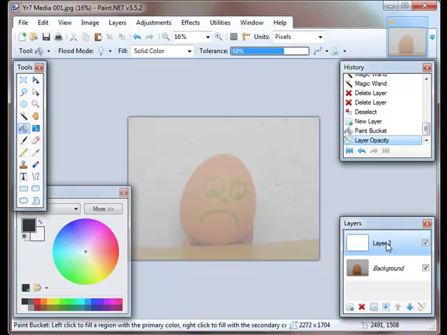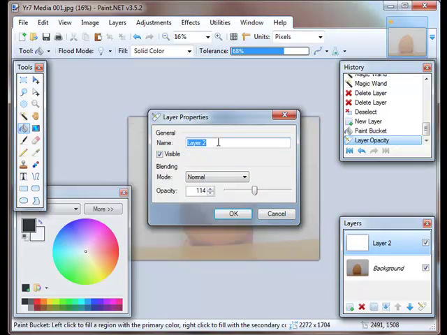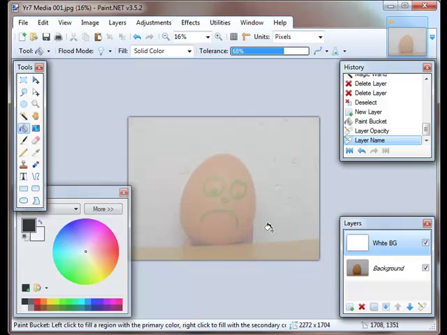Okay, one thing I'd suggest you do with any layer that you open is don't leave them as layer 1, layer 2, layer 3, etc. Give them a name. So in this case I'm just going to give it the name white BG, for background, and that explains what that layer is used for.